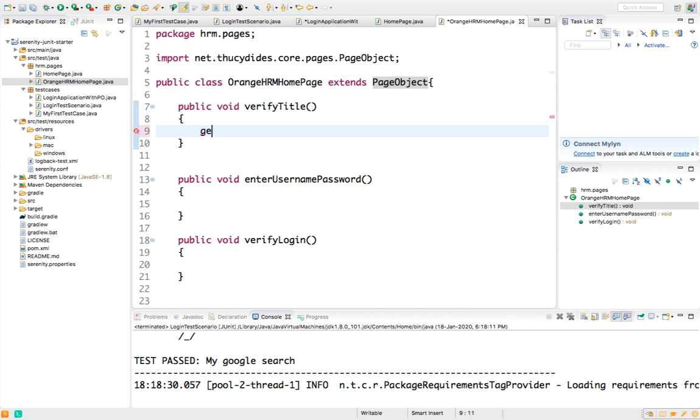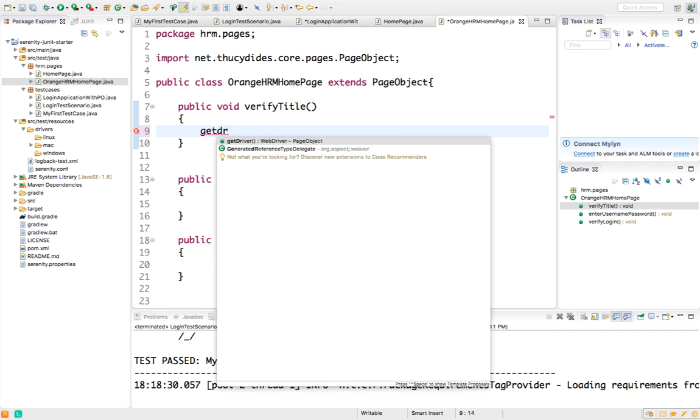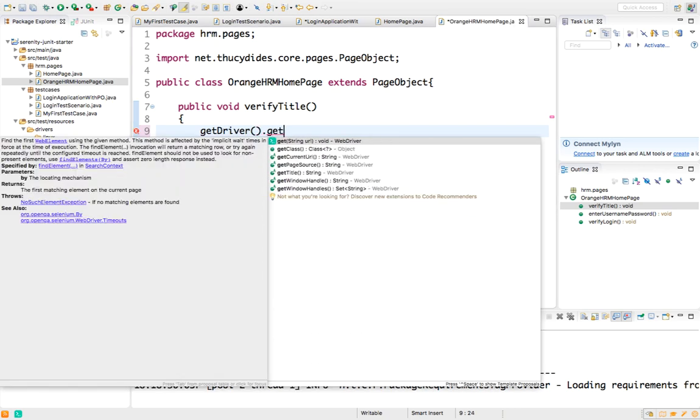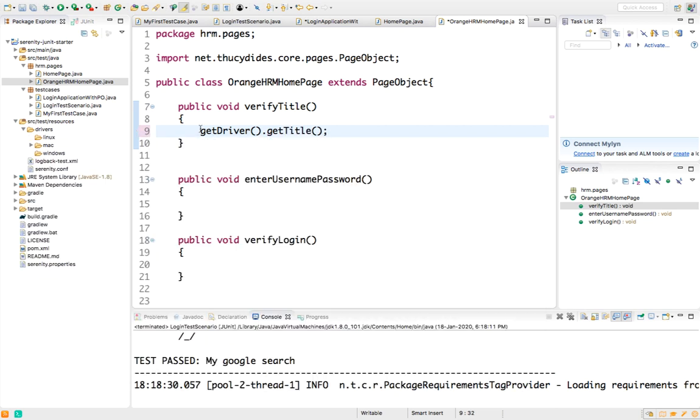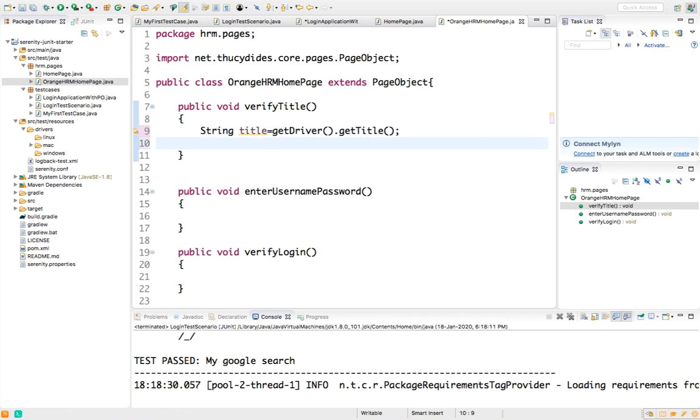So in page object there is a method called getDriver. You don't need to deal with where the driver is coming from. You just call this method called getDriver, and it is going to return your WebDriver instance, and you can now continue with the getTitle method. This is going to return a string, so I will say title, and this title you can now assert.